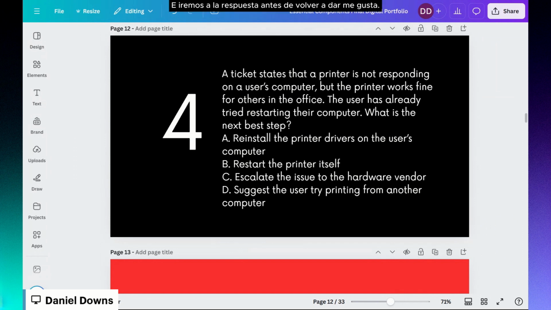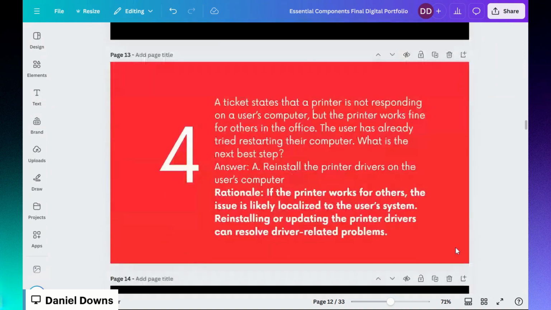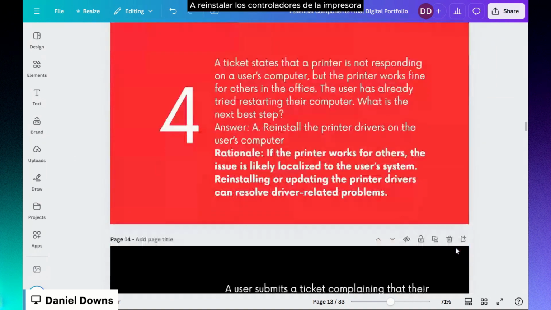And we'll go to the answer before I go back to why this is a good question, but it's a good question because it happens all the time. So let's take a look. A, reinstall the printer drivers. So a ticket, that is probably the best rational solution.